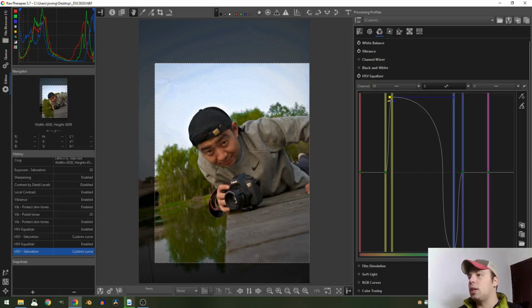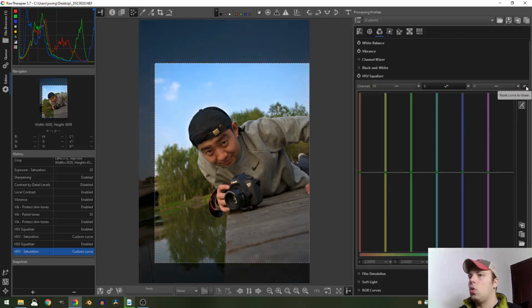I can do the same with this one. Let's increase it. So now there's almost zero colors going from this yellow up to this yellowish green. And then of course I can reset my curve right here back to the normal default. So now that you guys understand, let's go ahead and edit this photo.